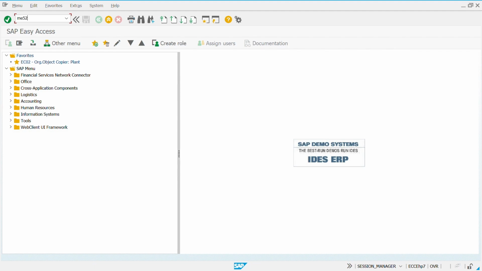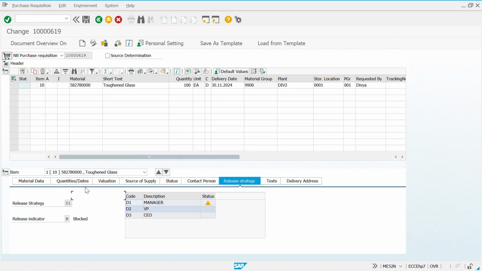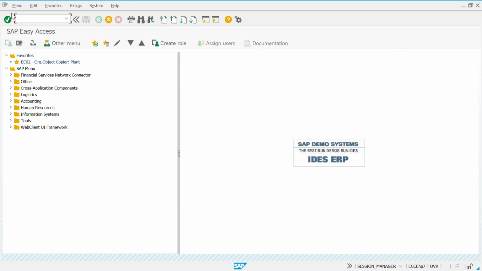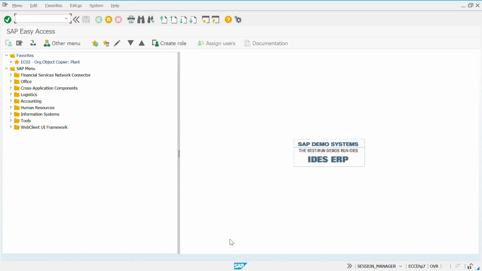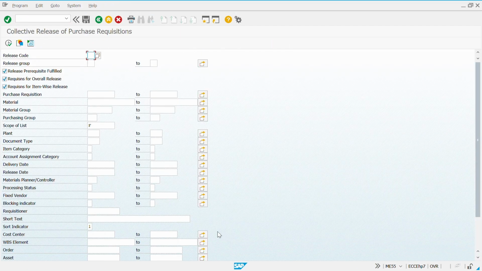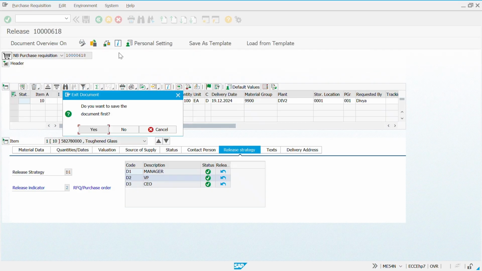Now when I go to ME52N, you see, you won't be able to release this. Okay. But there is a T code for individual release of PR. That is ME54N. As soon as you go to ME54N, there will be a pencil-like symbol here. Then there is one more T code, that is ME55. Here you give the release code or release group or the purchase requisition, and then you can just click on execute. Let me take the PR number.